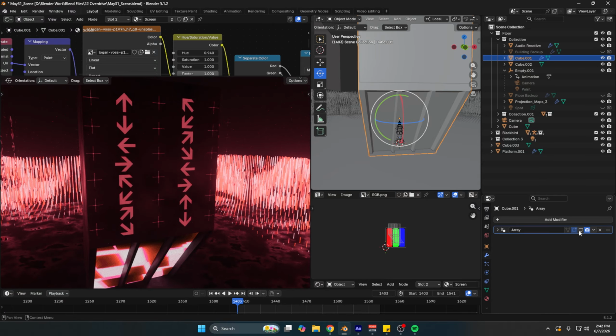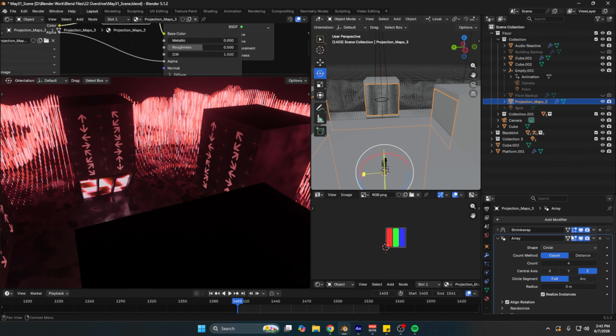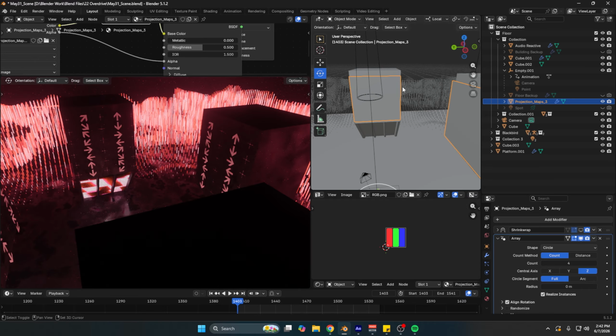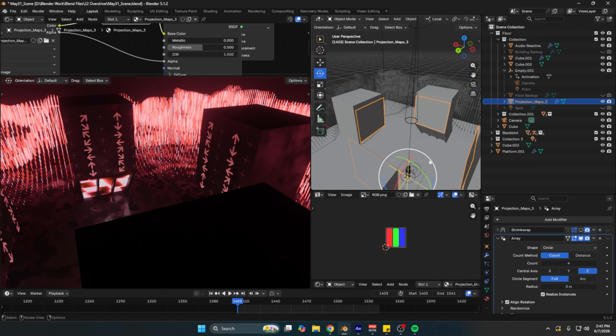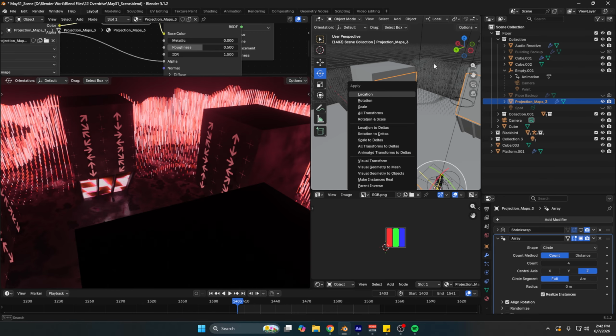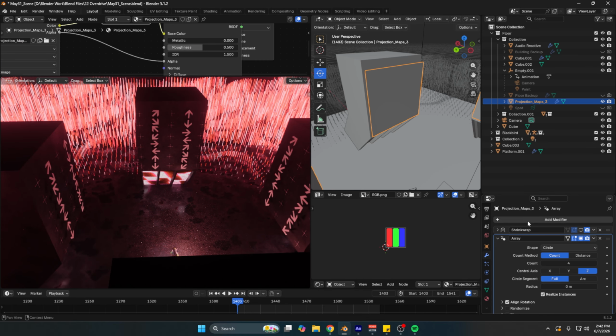And one issue I ran into was when I arrayed this in a circle, as you can see, it was arraying vertically, not displaying properly across the buildings. So all I did was hit Control A and apply all transformations. Make sure you apply the scale, and then I arrayed it on each building.